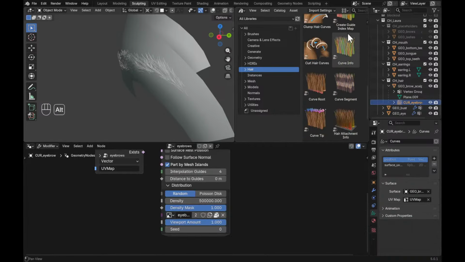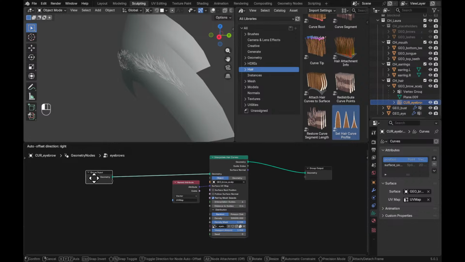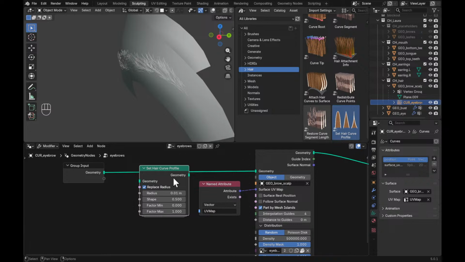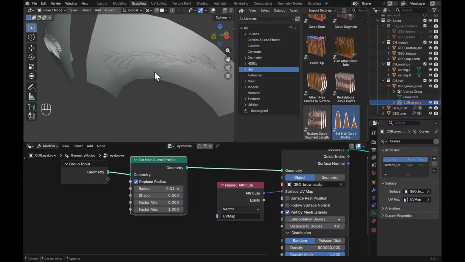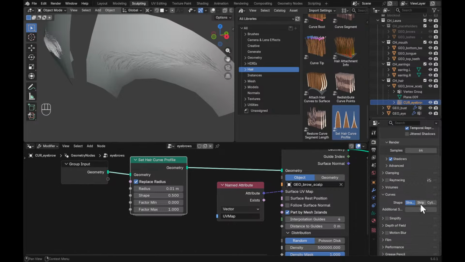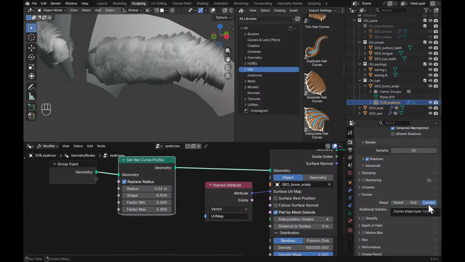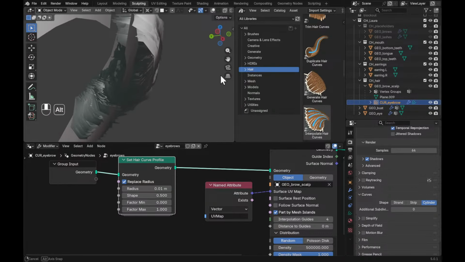I'm just going to add the set hair curves profile. And I'll just add this before the interpolate hair curves. You can add it after, but I like to add it before. And we don't currently see anything change in the viewport, so I'm just going to change this to the curve. Oh, looks like there's a new shape method in Blender 5.0. So let's try using cylinder. What's the difference?